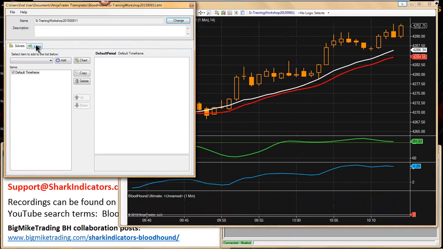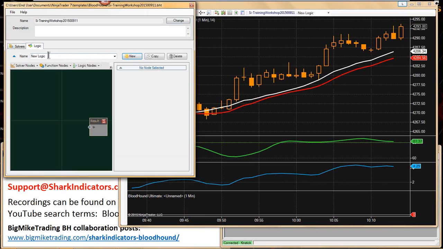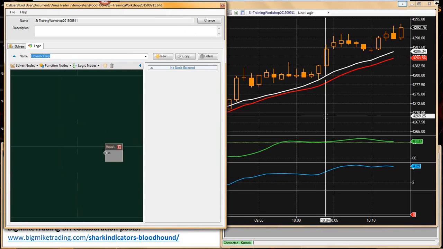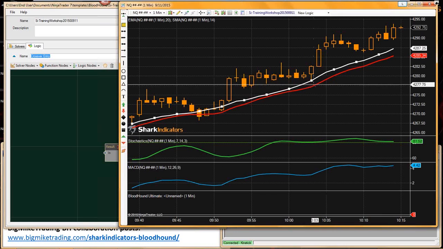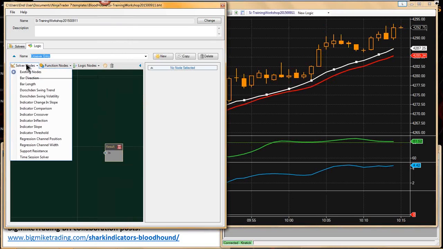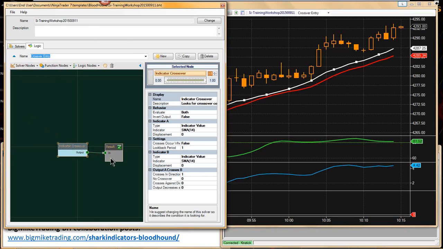Alright, so I'm just going to build a very simple crossover system. I'll start working on the logic board here. So I'm going to create a new logic. Let's see, I already have 2 moving averages on my chart. I have an SMA 14 and an EMA 20. So I'm going to build a simple crossover system using those 2 moving averages. Let's give this a name. This is the SMA 14 crossing over the EMA 20.